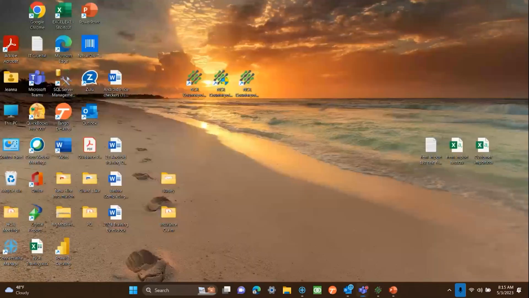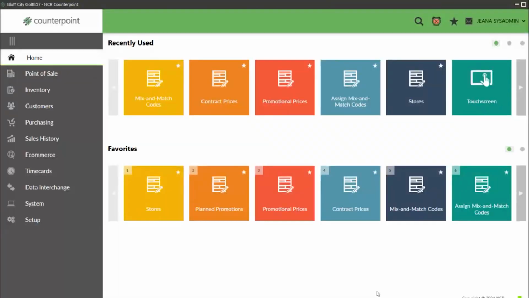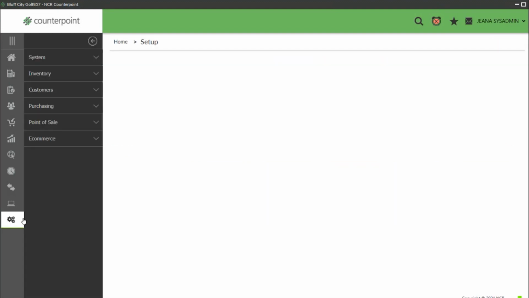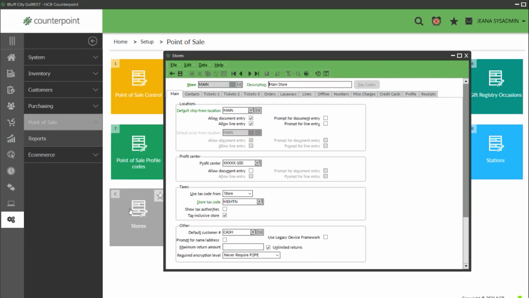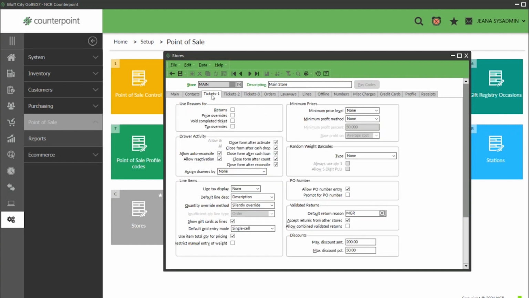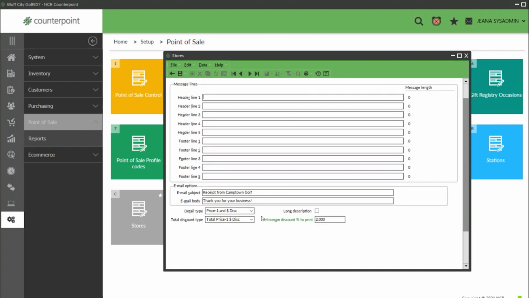So I'm going to start with the controls. The control to allow BOGO and the control for your receipts to print discounts. So setup on your Launchpad, point of sale on your Launchpad, stores. Then you're going to come to the tickets 1 tab, and you're going to come down here and enable this switch.